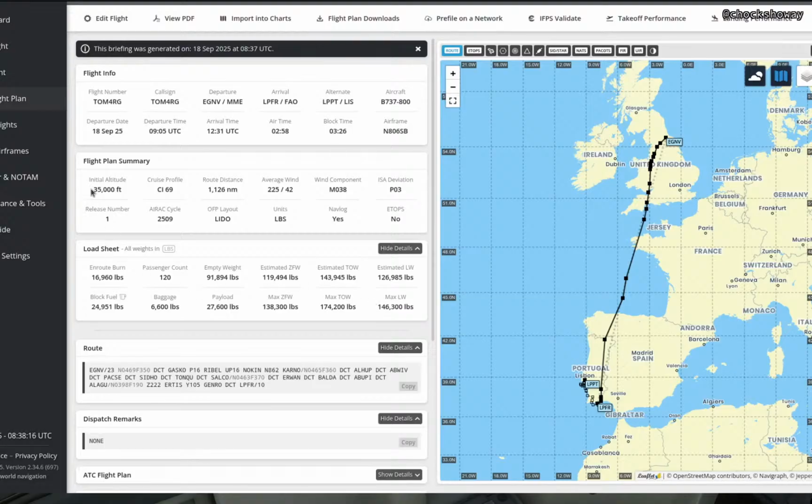There we go. So initial altitude 35,000 feet, cost index of 69, route distance is just over 1100 nautical miles. Wind component, so the average wind is going to be from 225, so we're going to have a headwind for the majority of it. So the wind component means it's going to be minus, what's that, 38 minutes?